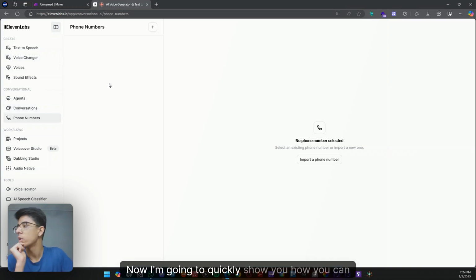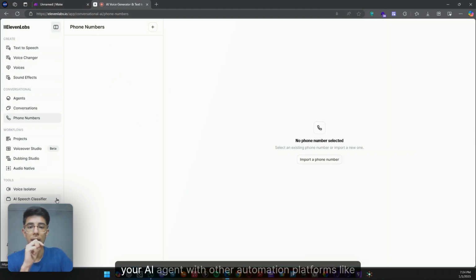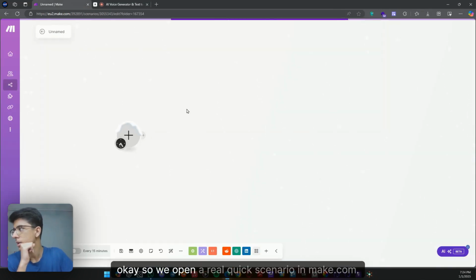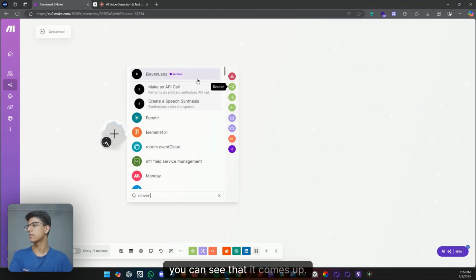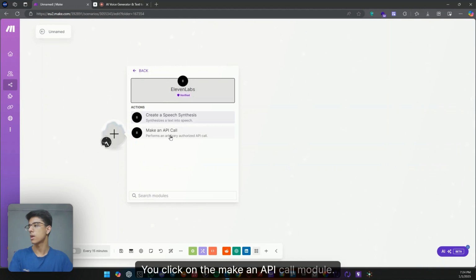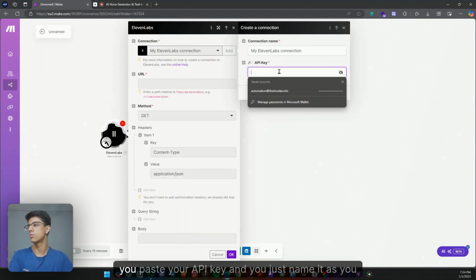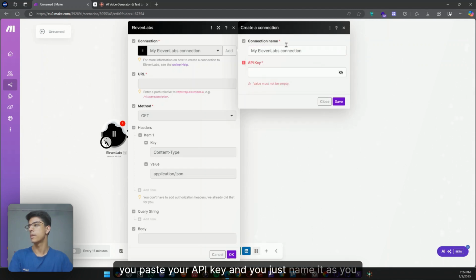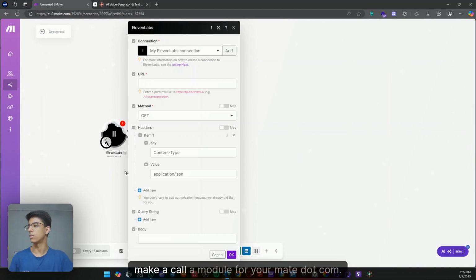Now I'm going to quickly show you how you can integrate your AI agent with other automation platforms like make.com. Okay, so we open a real quick scenario in make.com. If you search for 11 Labs, you can see that it comes up. You click on the make an API call module. You just connect your account like this. You click add, you paste your API key, and you just name it as you want. Here is now your make a call module for your make.com.